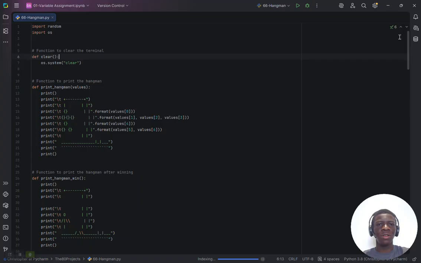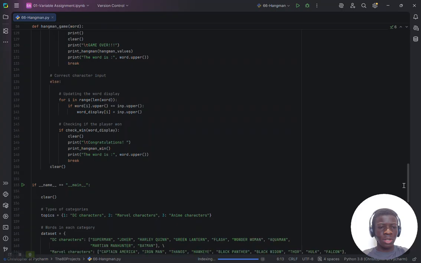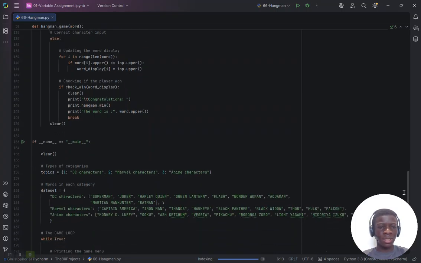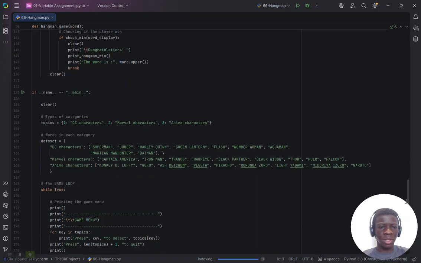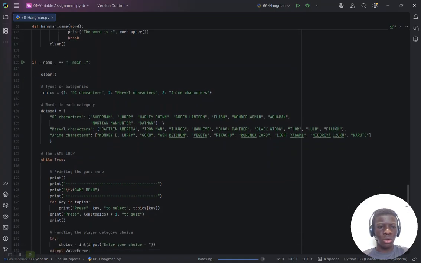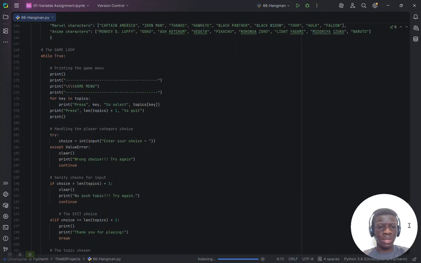Here's the type of categories that we can choose: DC, Marvel, and anime. Then this is what I've put for everything. Then the game loop, while True, then the game menu. Have a look at the game menu to choose which one you want. Then the exit choice. If you choose 1, that's DC characters. 2, Marvel characters. 3, anime characters. 4, quit. See the way I did it? Yeah, so basically, here we go.